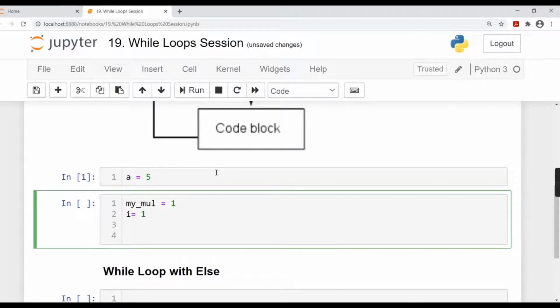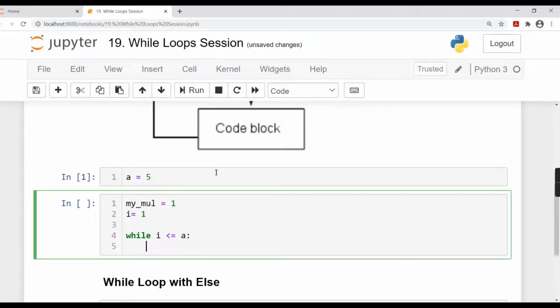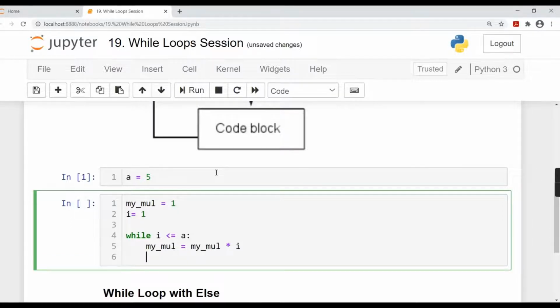Now, in the while condition, I'll simply mention while I is less than or equal to a. Only if the value of I is less than or equal to a, then the particular set of code should be executed. And inside the code block, I am going to mention my_mul is equal to my_mul multiplied with I. And the most important step that you have to mention here is you have to increase the value of I.